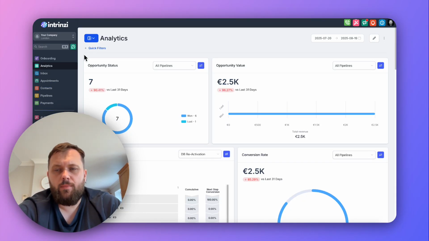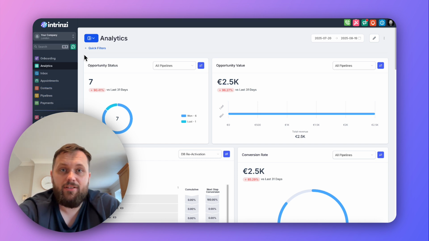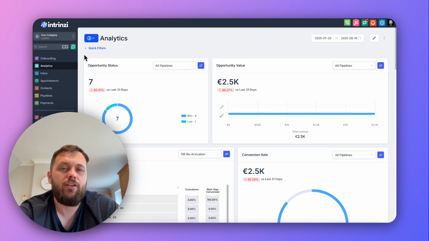This video is going to be a core overview of the central hub of Intrinzi, which is the CRM. I'm going to keep this brief, not only because there are so many aspects of our CRM that are integral to every single part of Intrinzi, but also because we've covered this a lot in different videos, covering different parts of the CRM. So this is going to be a core overview of everything that you can expect with Intrinzi's CRM.